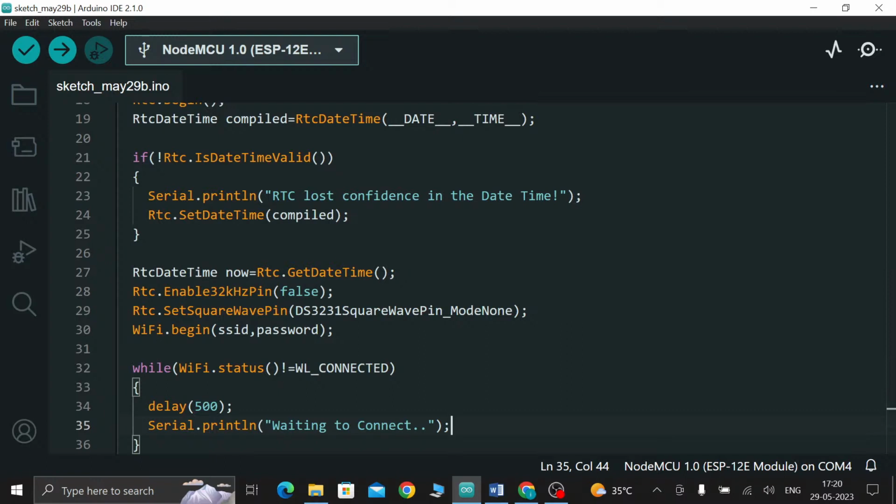So this block of code waits until the Wi-Fi connection is established. It repeatedly checks the Wi-Fi status and waits for 500 milliseconds between each check. It also prints a message to the serial monitor indicating that it is waiting to connect.